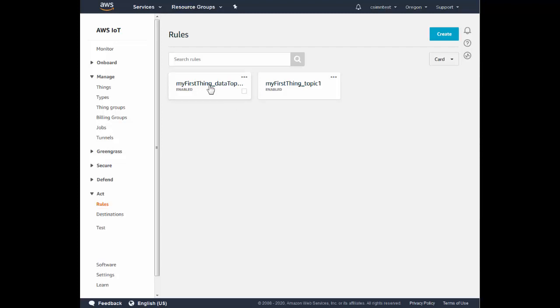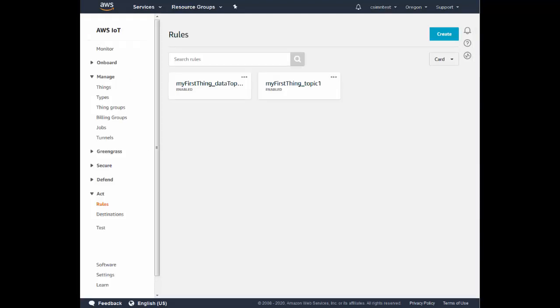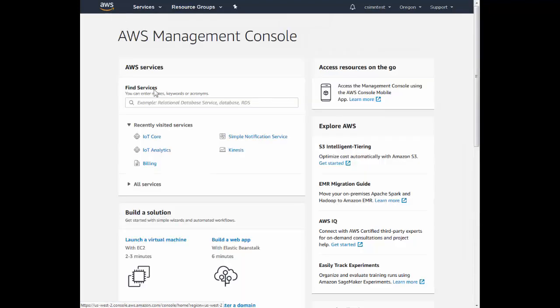Here we set up an additional rule to send data from our shadow update to IoT Analytics. And the process of setting up this rule is the same as it was for setting up notifications. The only difference is here we send it to IoT Analytics. And again, the step-by-step process for setting this up is outlined in detail in the user guide. So at this point we're all set up to collect data and send it to the database.